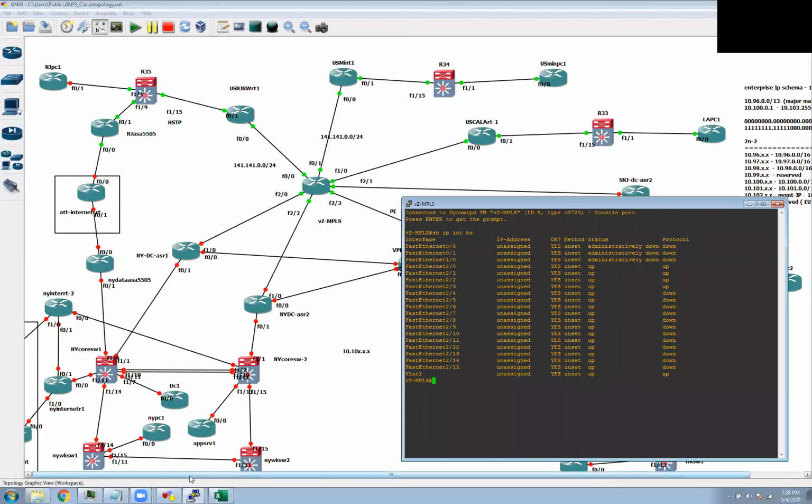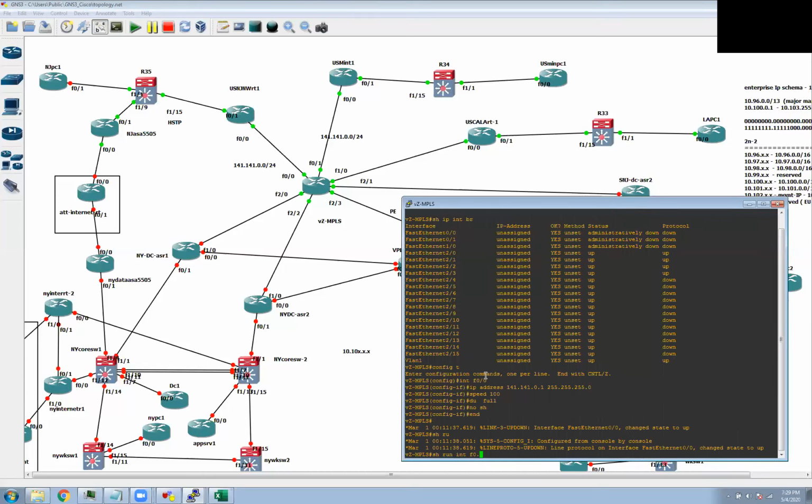Just for example, I do it quick here. So for example, I'm the edge router from Verizon. Okay, so let me click in here. I have an F0/0. I have an IP address 141.141.0.1, 255.255.255.0. And then no shutdown. So we run the play, F0/0.